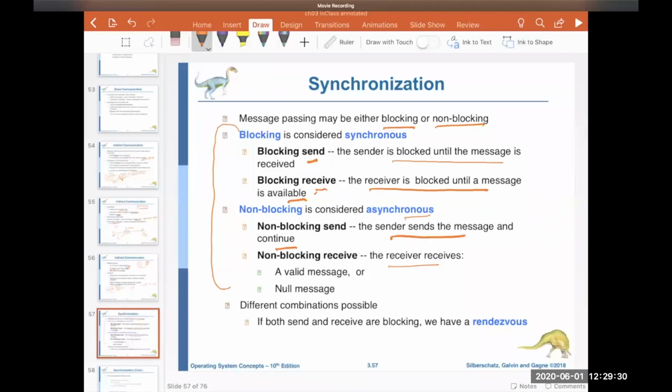Let us suppose we have a blocking send and non-blocking receive, or a blocking receive and non-blocking send. It depends upon the type of synchronization we want on our system. If both send and receive are blocking, then we have a rendezvous. This is a term that is used when we have both send and receive as blocking.